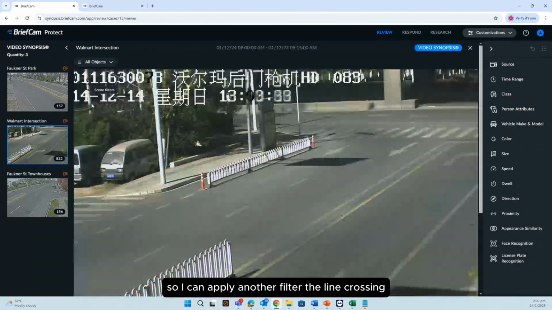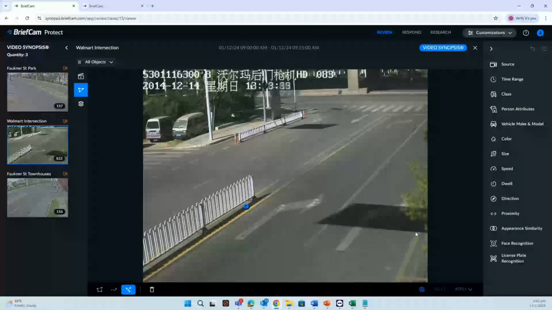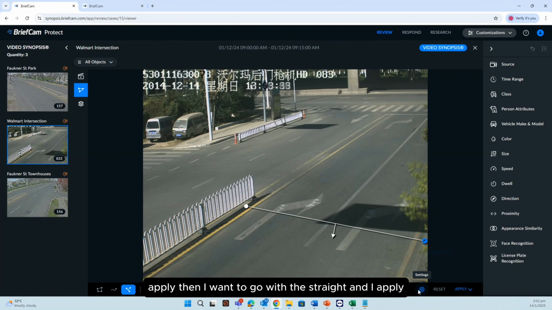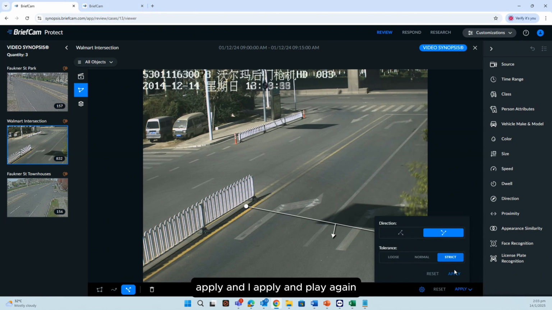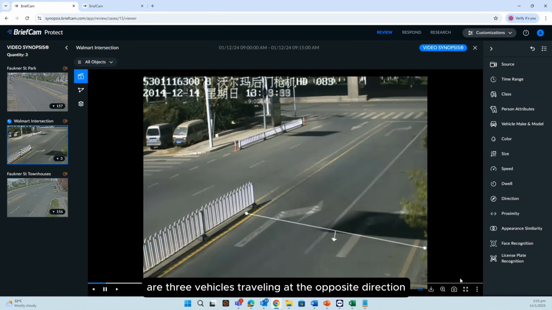So I can apply another filter, the line crossing. So direction to the south, apply. Then I want to go with the streak and I apply, and I apply and play again. So instantly you get the result, which is there are three vehicles traveling in the opposite direction.